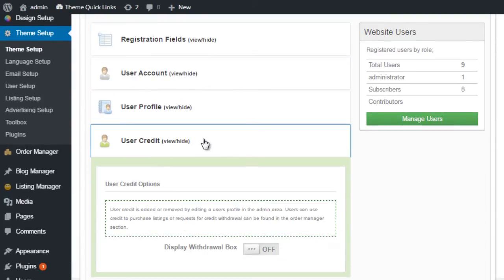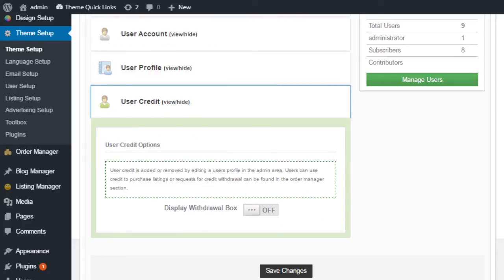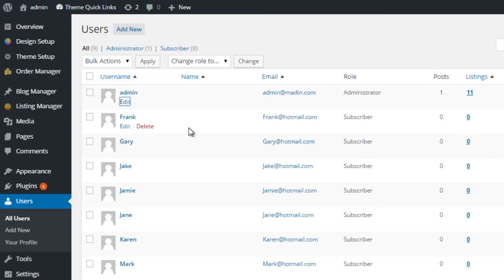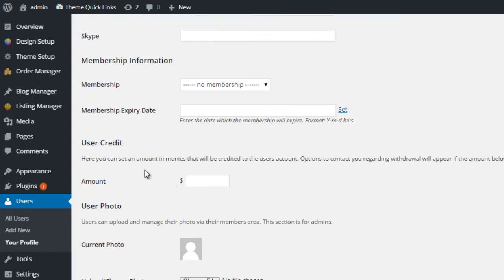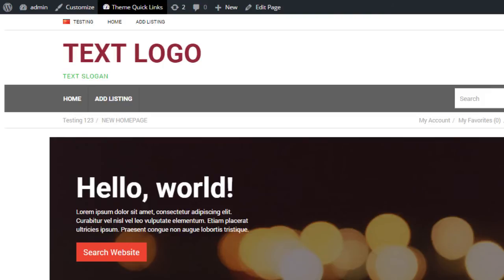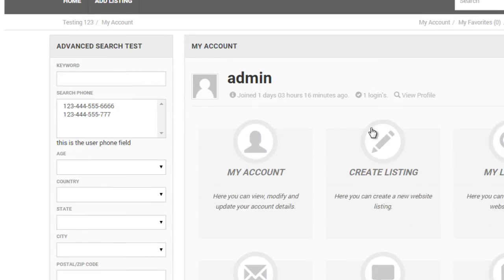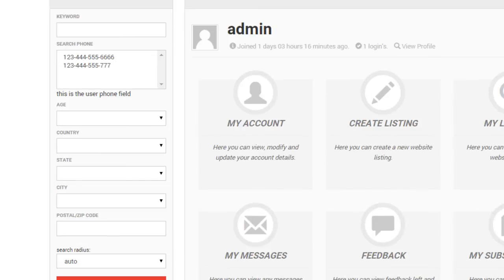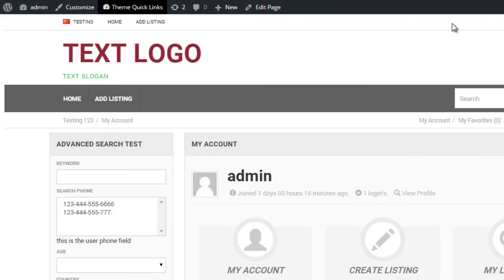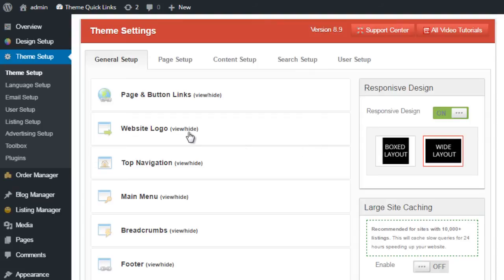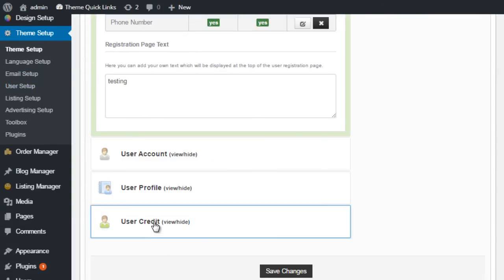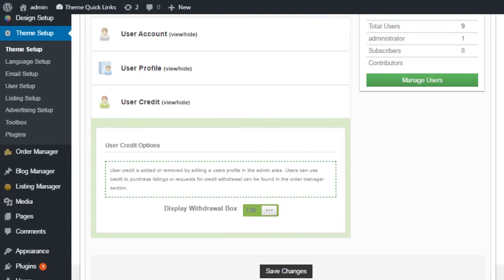And finally at the bottom we have user credit. Now user credit, as explained in another video tutorial, is basically an inbuilt currency. So you can credit users. If I go to users, go to the admin account and scroll down to the bottom, I can add a positive value, which means they have a positive amount of money in their account. Update, go to my account, and you can see there's no option here at the moment, so you go back to your theme setup, user setup, user credit, and we can turn this box on to display the withdrawal box.